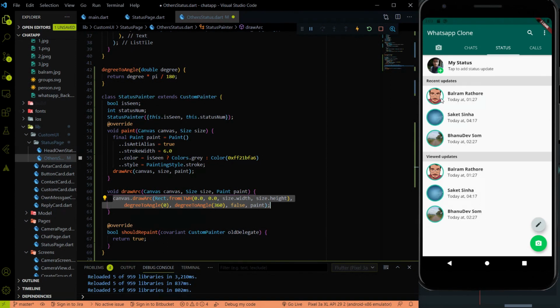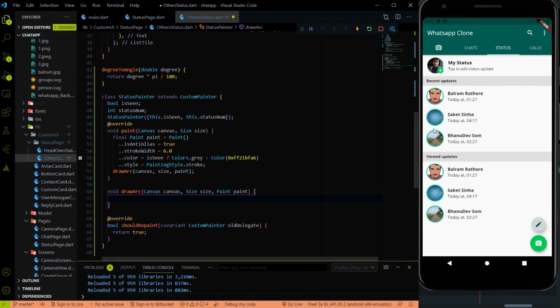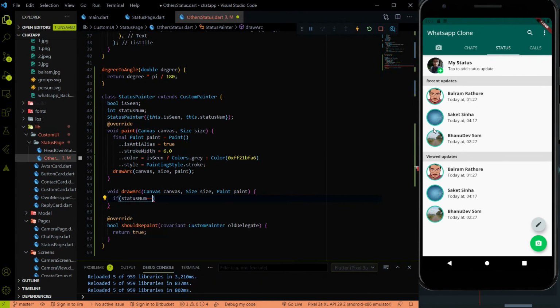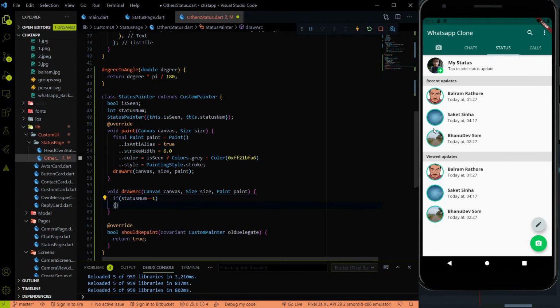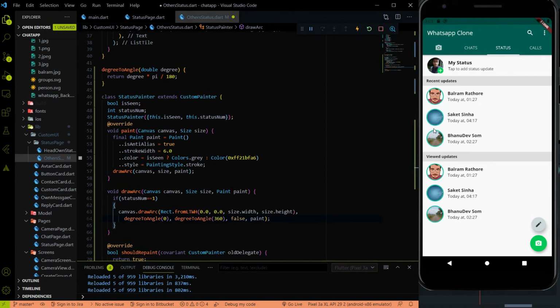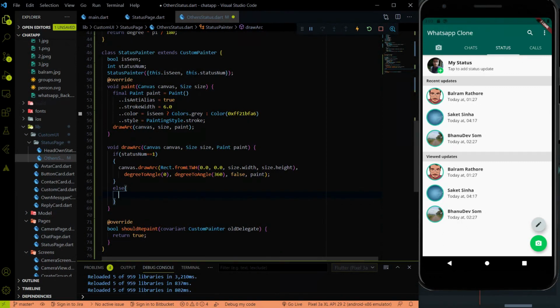To achieve this, let me just wrap it. If the statusNum is equal to 1, then we don't have to draw the circle multiple times. We just have to draw the circle once, a single time. But if we have multiple statuses, then we are going to draw the circle multiple times, part by part, not a whole circle at a time.